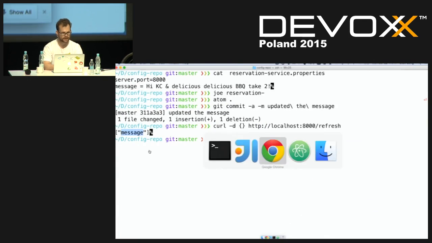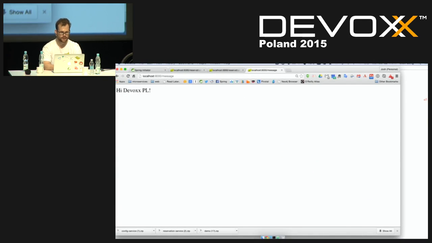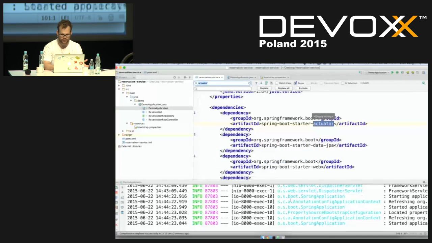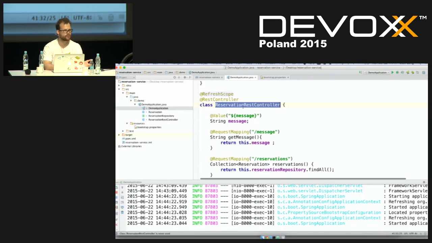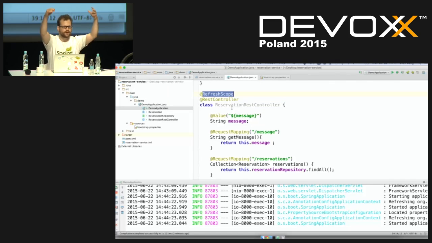And now when I go back to my code here, I can see the values there already, right? I didn't have to restart the app, right? Nothing has changed. I didn't have to change anything. What happened is that this controller got wrapped in a proxy, and then it was discarded whenever I trigger the refresh event that goes through and finds all beans that have this annotation.